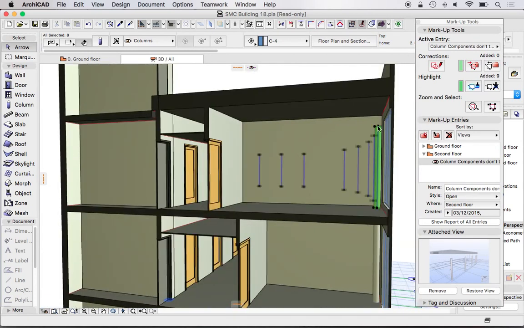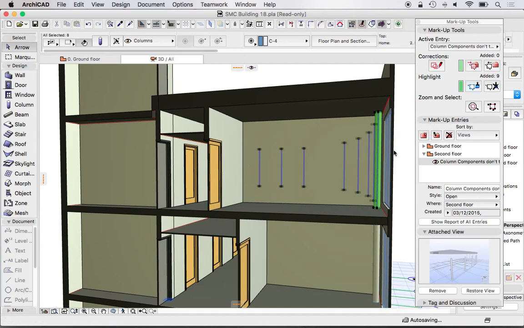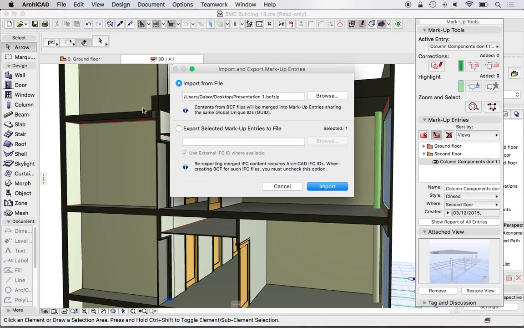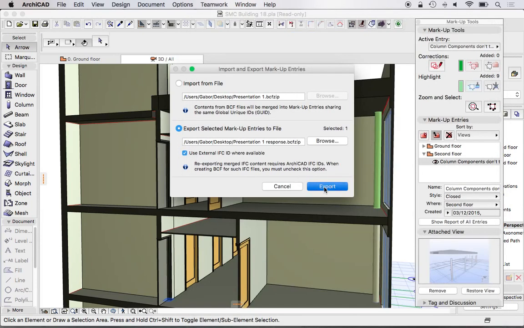So here's the column, and all I need to do is extend the column so that it actually lines up where it's supposed to be. Here we go. Now that I have fixed this issue, I can actually mark it as a closed issue. This is no longer a problem, I fixed this. Now that I fixed this issue, I can send this back to the person who sent the problem to me, telling them that this is okay, I have fixed this. So all I need to do is send this file back, and we're done.